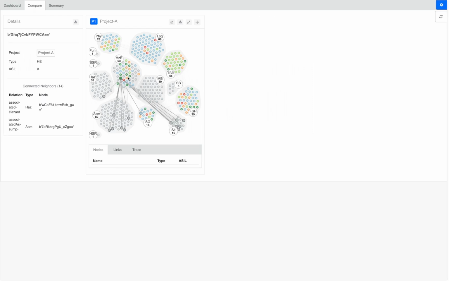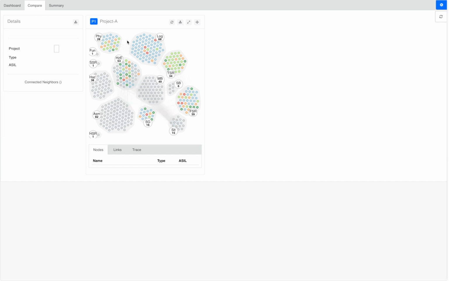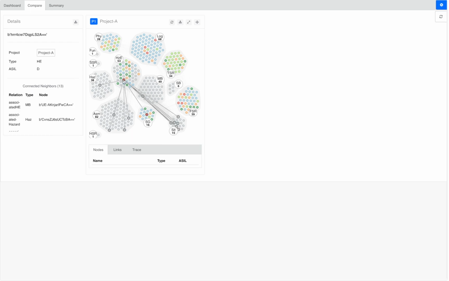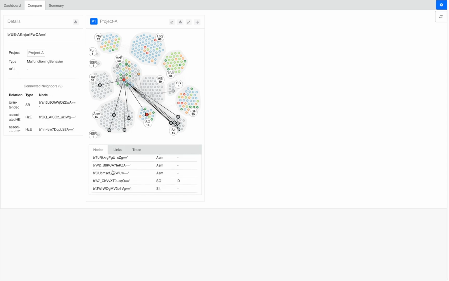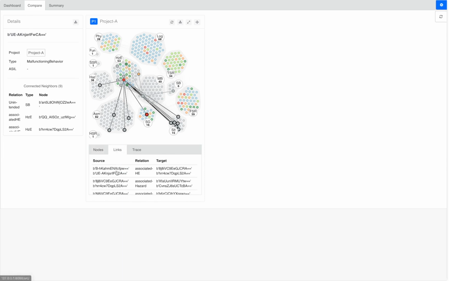Hovering on a node highlights it and shows details in the detail view on the left. A common task for analysts is to examine a node's neighbors. To accomplish this, we first hover on the target node, which also highlights its neighbors. We right-click on the node and select Connections from the resultant context menu. The nodes and links are now selected and appended to the nodes and links data tables respectively for analysis.